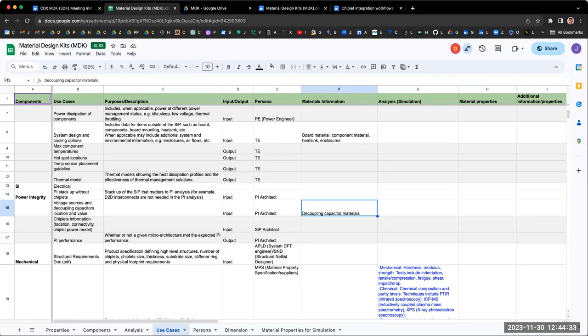The decoupling capacitors. Say again, James? Oh yeah, no, I'm just trying to say we have that decoupling capacitor materials we talked about last time previously that we should cover also, right? I just put in the placeholder here.